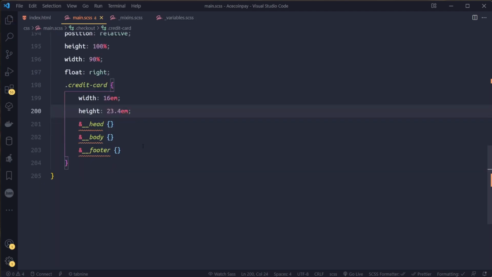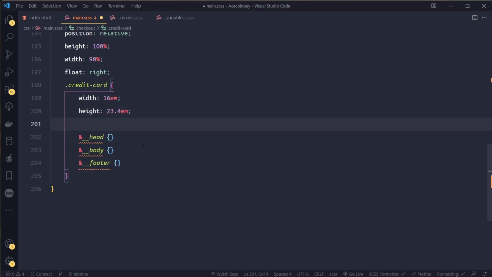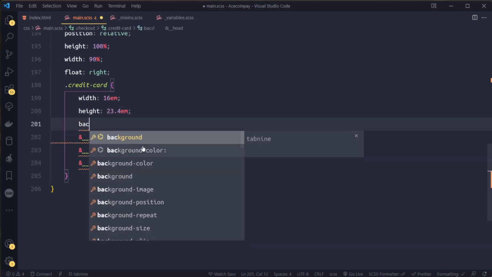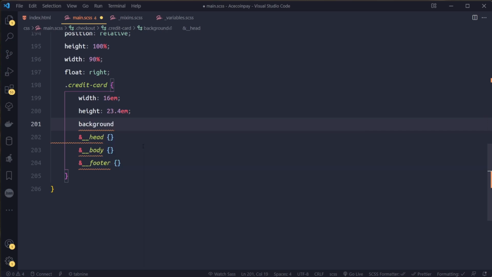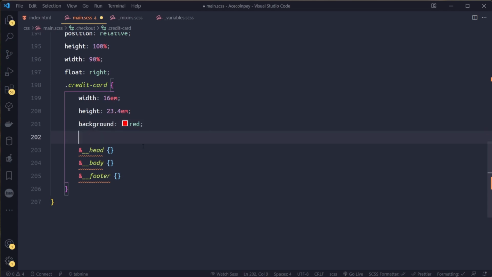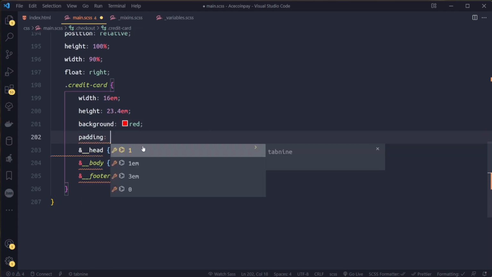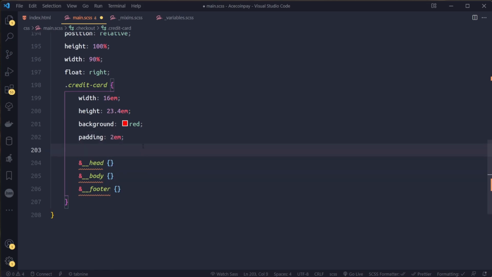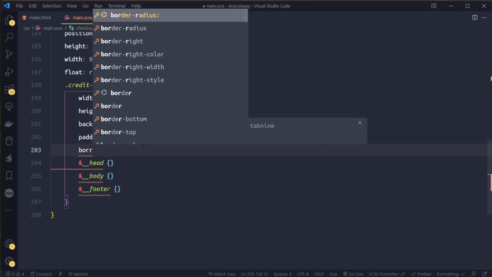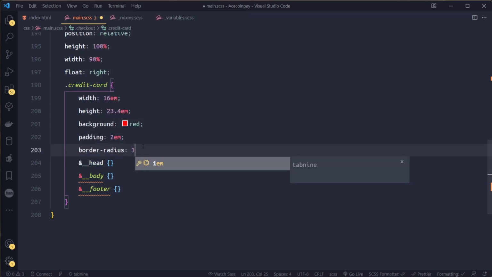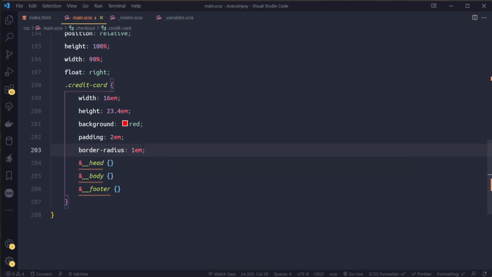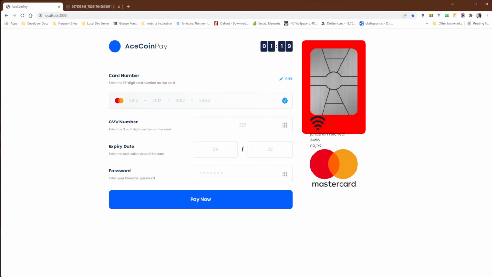Then I'll set the background to red first. Then we'll set padding to 2em. We'll set border radius to 1em. That's most of it so far. All right. Okay, we'll inspect this thing.